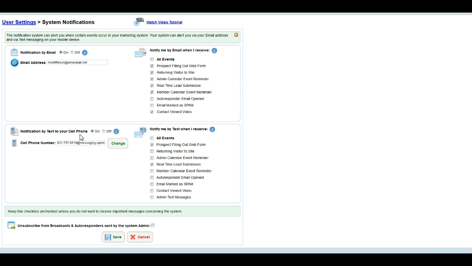With that said, below here you're going to see notification by text to your cell phone. You need to know what your cell phone number is, and I have Sprint, so I have to use this long, email-address-like format, but basically it's just your cell phone number otherwise. And yes, I also want to be alerted on my cell phone. I want to know when they fill out a web form and when there's a real-time submission. Everything else I don't need to know on my cell phone at this point in time.